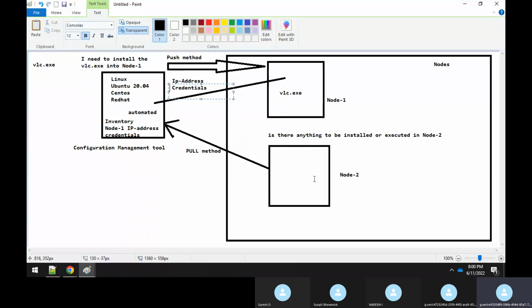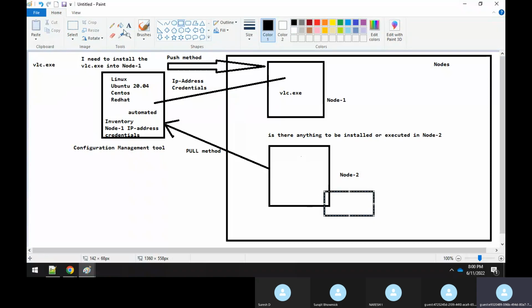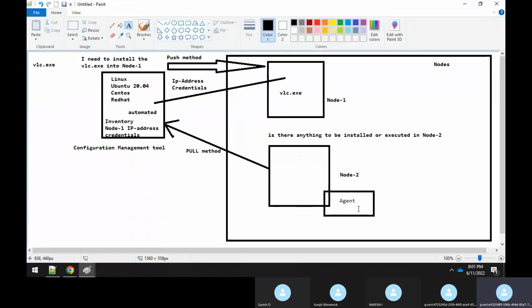So how exactly can node 2 communicate with the server? With the help of some kind of agent. You need to install the agent over here. The agent will do some kind of polling activity. It always keeps polling the server, asking, is there anything which needs to be done on node 2? Is there anything? So it keeps polling and asking.